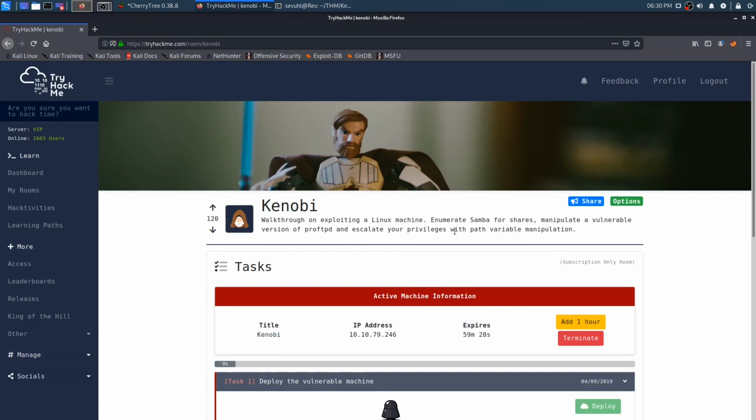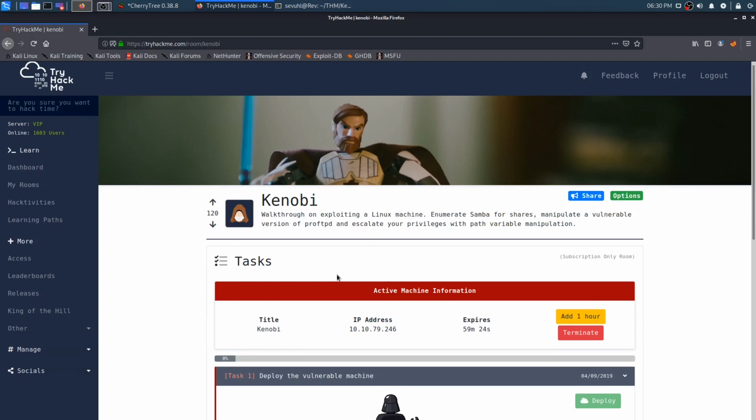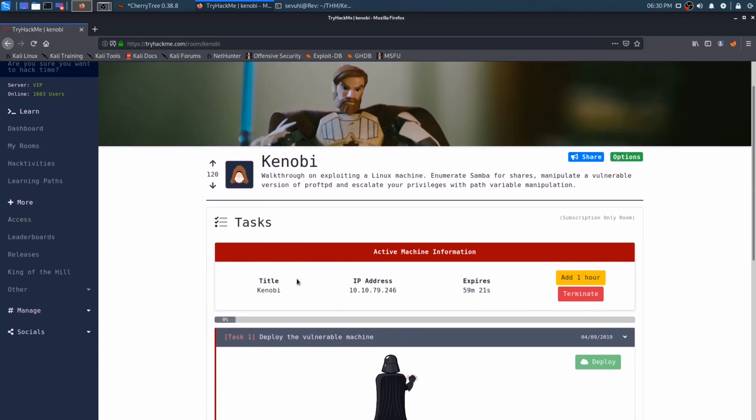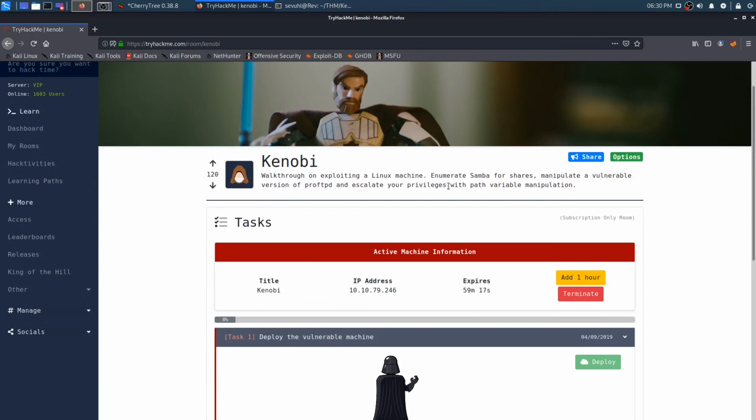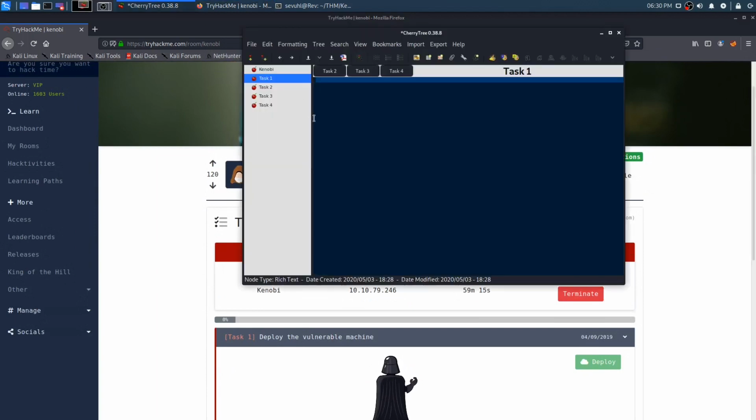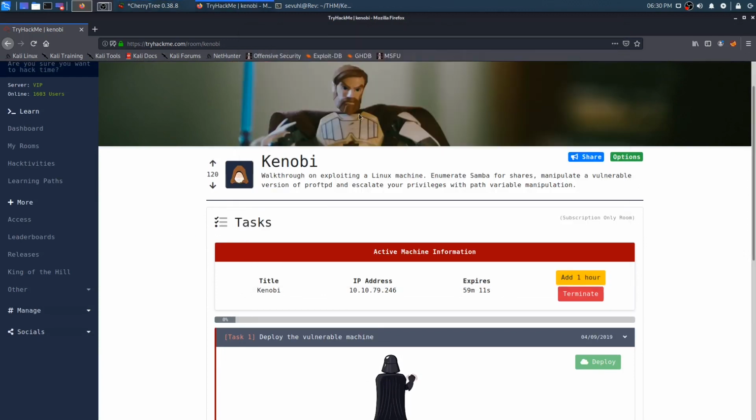I figured I would go ahead and continue on with the OSCP learning path since I recently purchased VIP, and I figured I'd also document it along the way. So I already went ahead and deployed the machine. I got Cherry Tree ready for some notes. I'm not going to get too granular with the notes, but they're there for good reason.